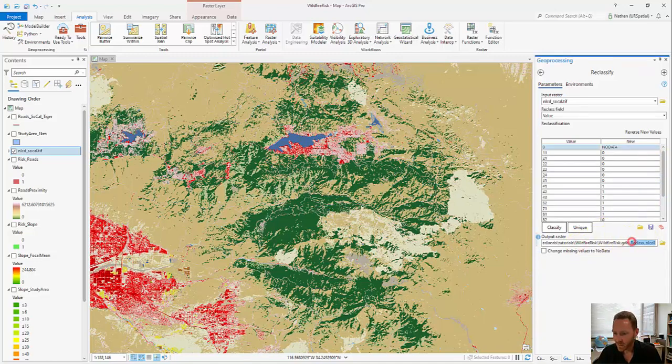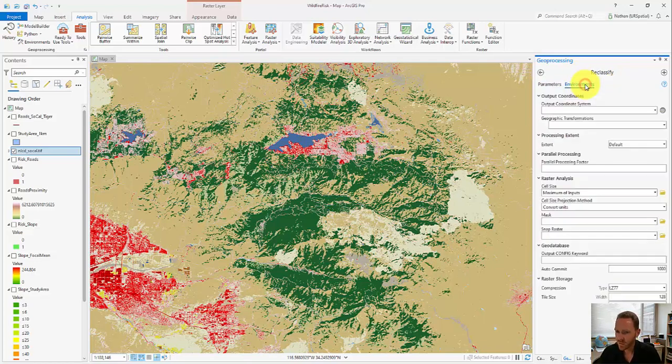And so we'll go ahead and rename this risk land cover. We'll change missing values to no data. That really shouldn't be an issue for us in this case because we've set all of the values. We do need to jump over here to the Environments tab and set a couple of things.